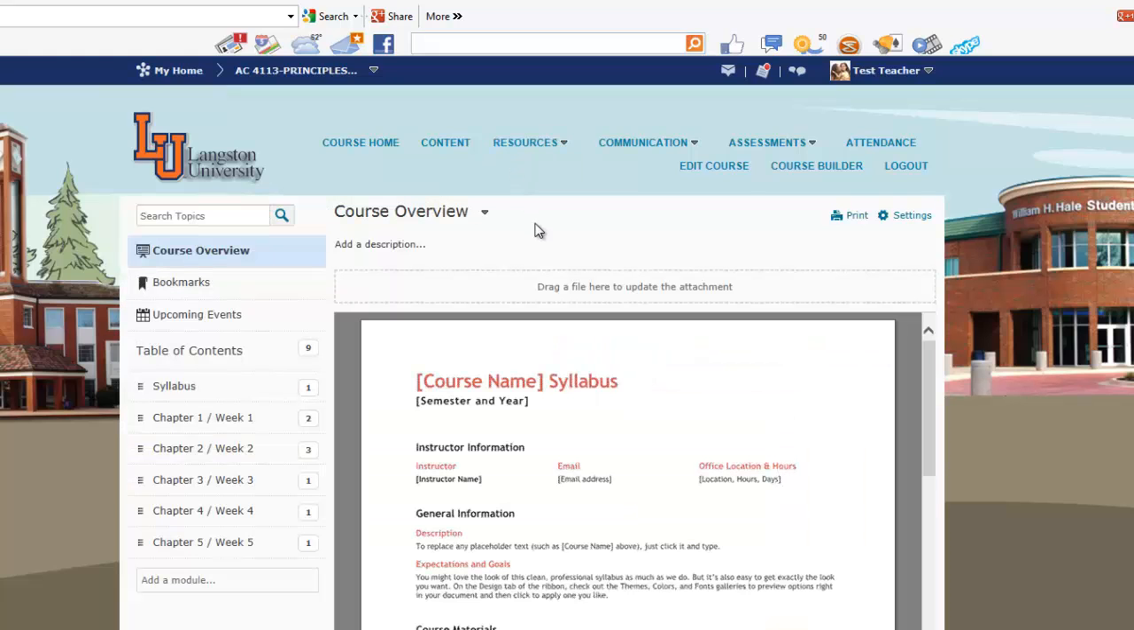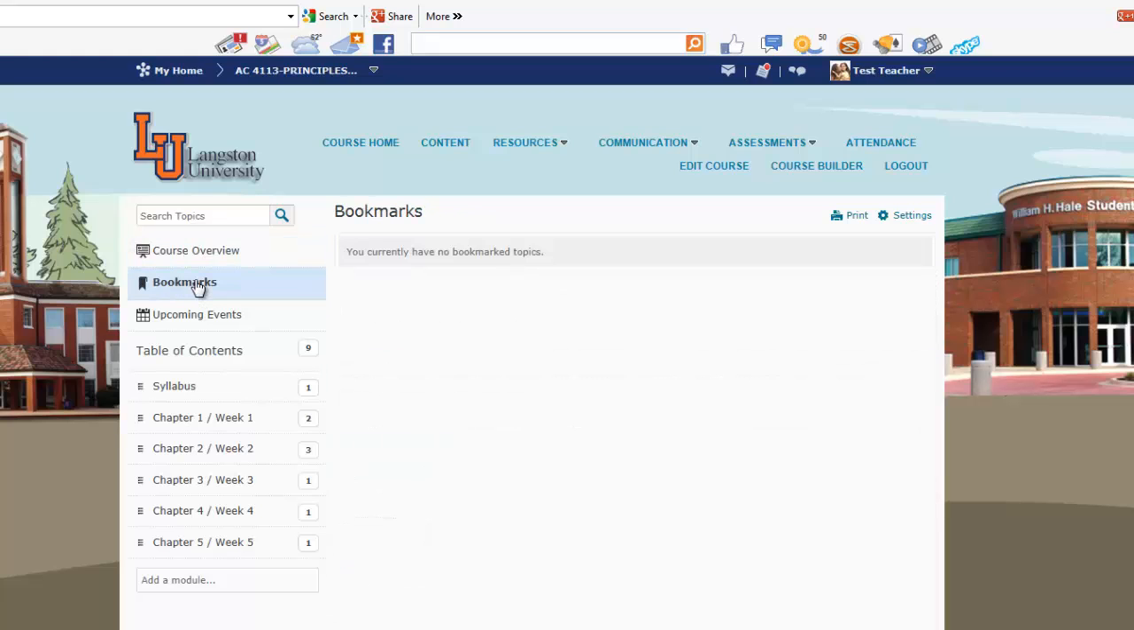Okay, the first page that opens up will be your course overview. And your course overview is going to show one of two things, either your syllabus or your course highlights. On the left, you've got an option to search topics. Down below that is bookmarks, and bookmarks create quick links to important content.